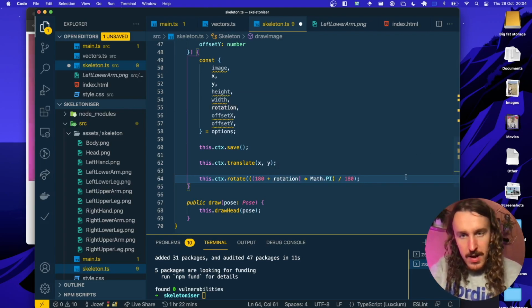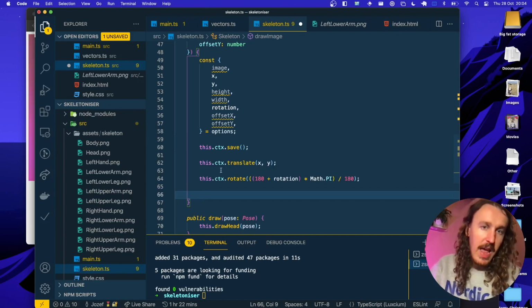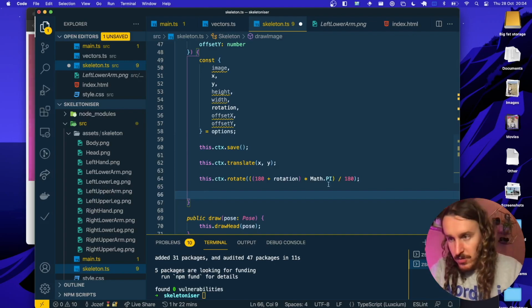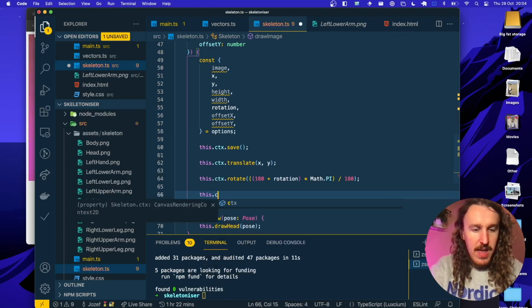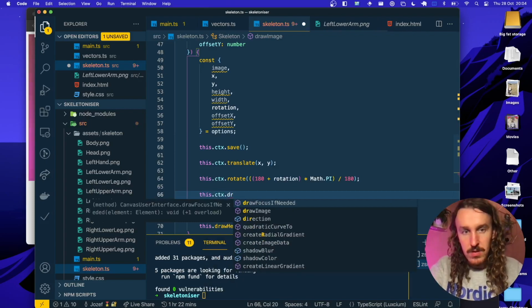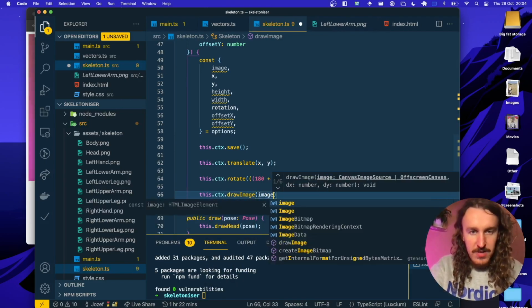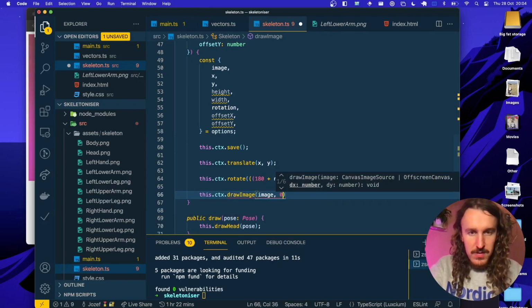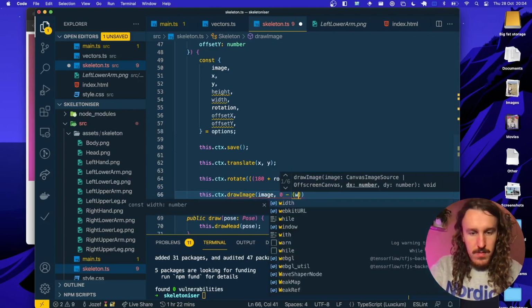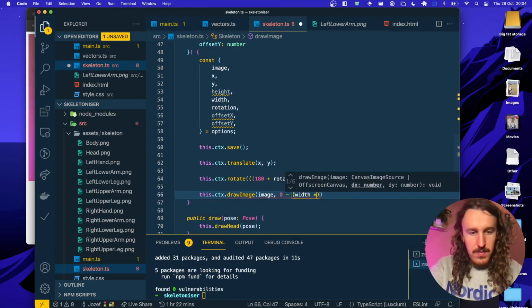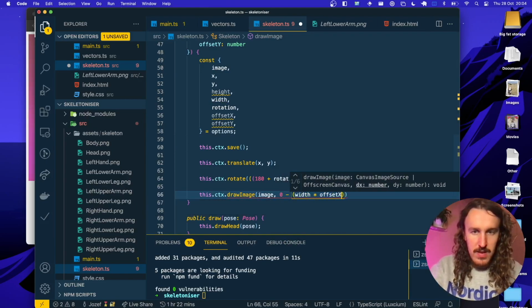And then finally, now that after doing this the canvas will be in the right place and rotated how we want that image to be drawn, we can actually use the context draw image function to actually draw the image to the canvas. So let's go with width, set x.